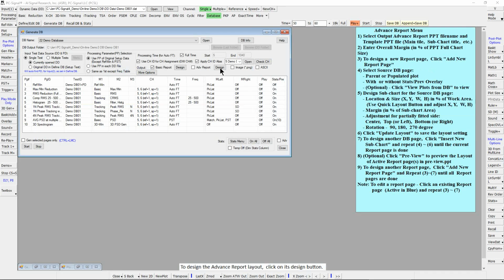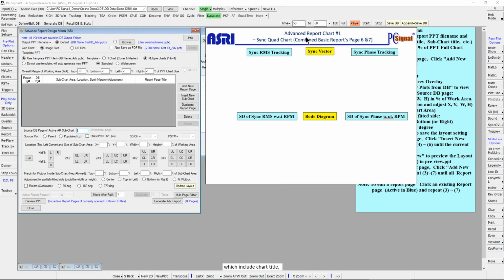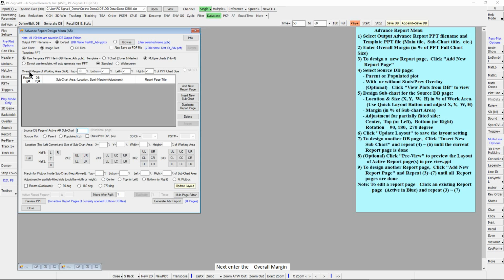To design the advanced report layout, click on its design button. In its menu, first select output file name of advanced report. The default file name is dbname plus test ID plus ADV. Also select a template PPT file as shown here, which includes chart title, master design, and 4 subchart titles. Next enter the overall margin, and its unit is in % of PowerPoint chart size. Now we are ready to design the sync quad chart.